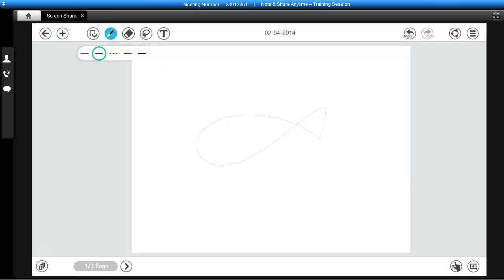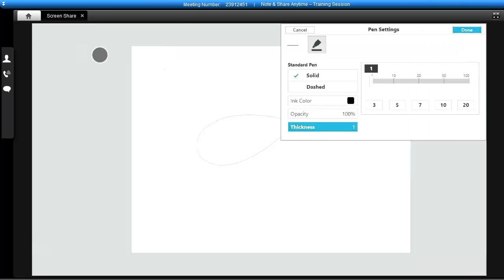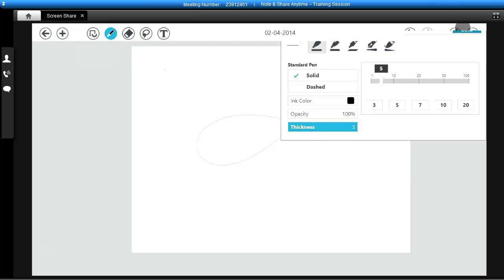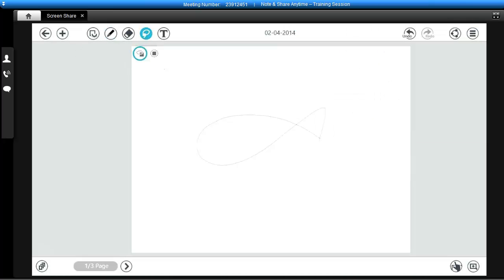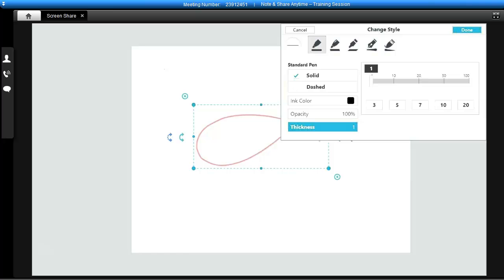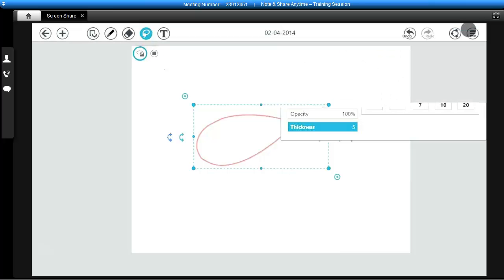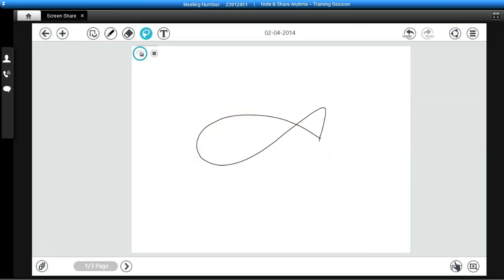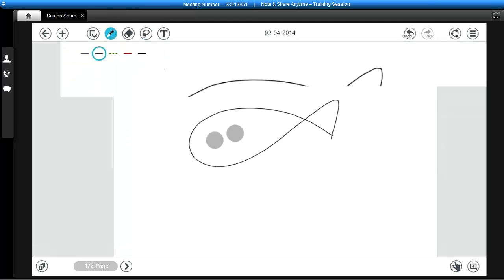Now, one of the things here that was probably quite difficult to see, so before we start, we're going to say, well, we want that actually to be a thickness of 5. And I need to now create that same image but at a thickness of 5. So if I use my lasso tool, this is a real unique thing of Note Anytime. We can now go and say change the style of that particular item, and we'll change it to 5. So now we've got a more visible fish, at least the shape.